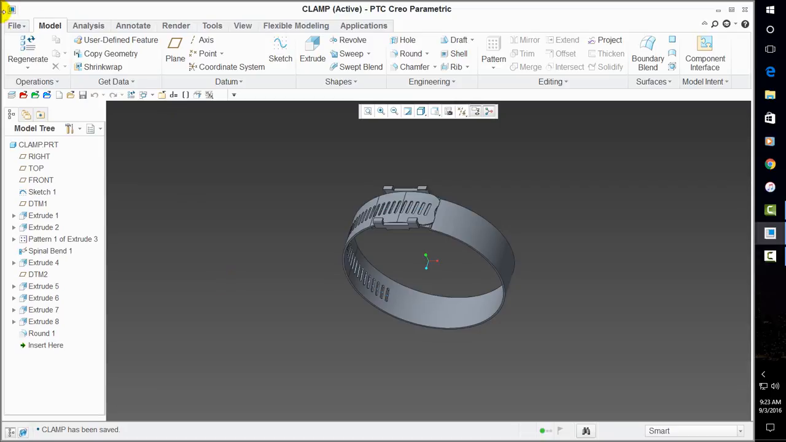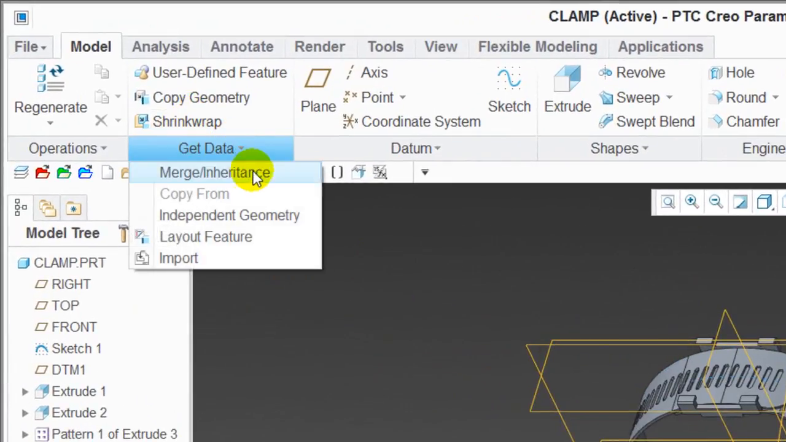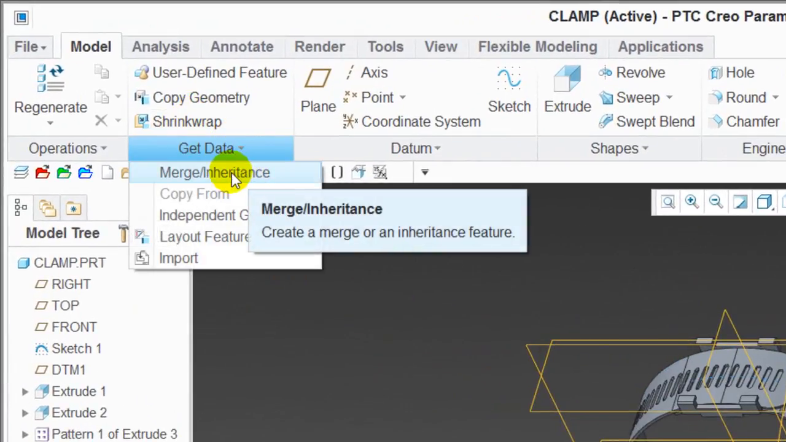So I'm going to go grab those pieces and put them in my model here. Let's turn on our datum planes. And what we're going to do is import those. We're going to go get data, and we're going to do a merge inheritance. One of these.